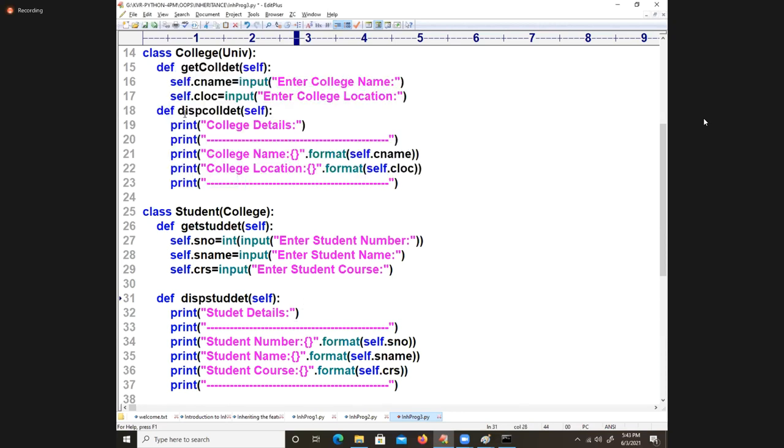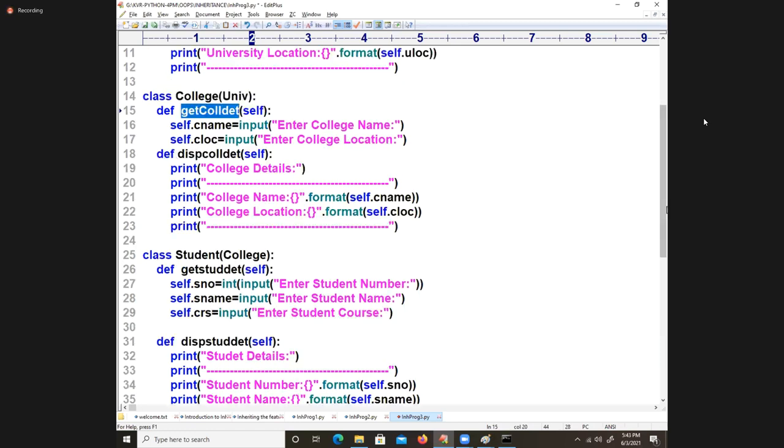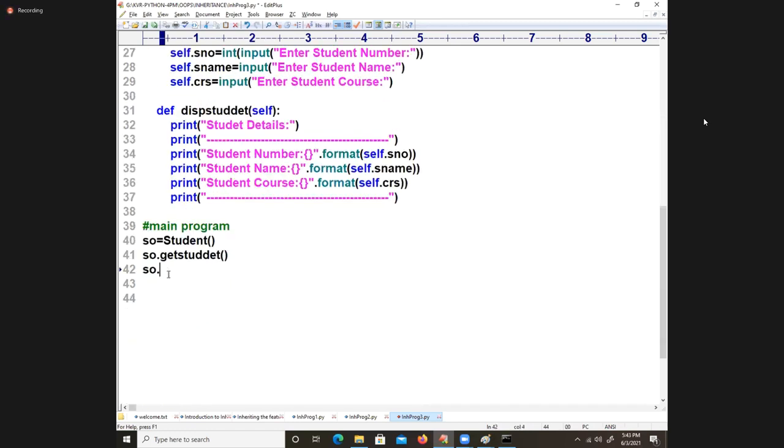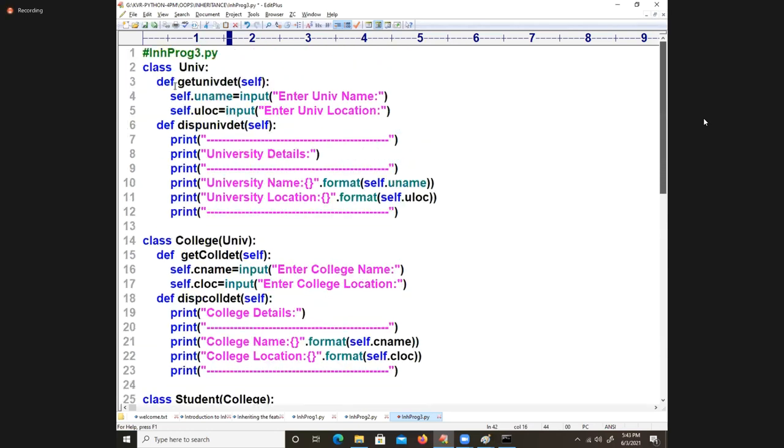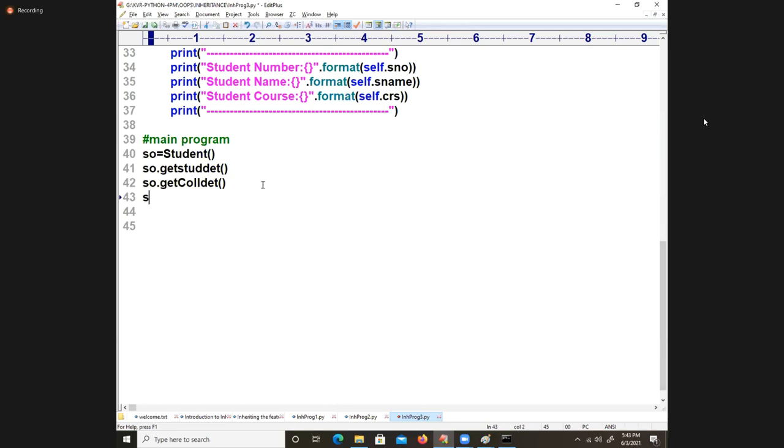Which function do I need to call? Get your college details. Yes, please. Get college details. Good, you got it. You got your college details. Next, what will I get? Get your university details also. First, I am going to complete the reading process now.